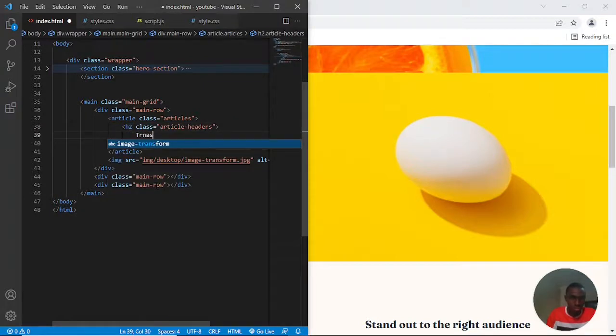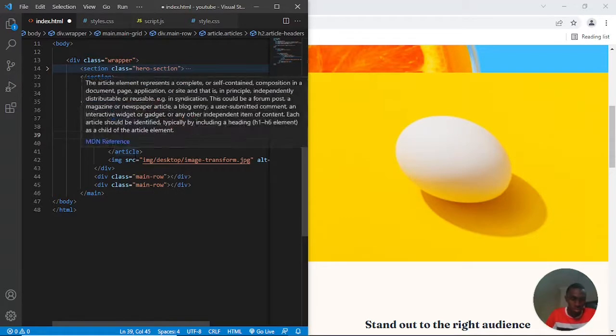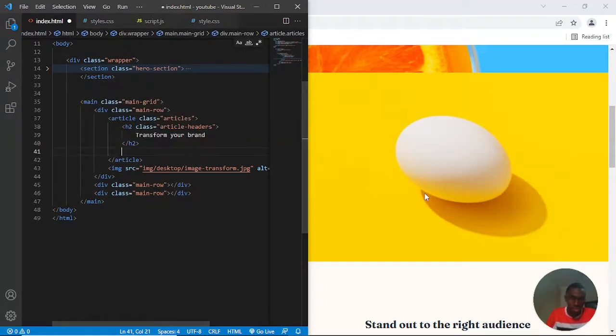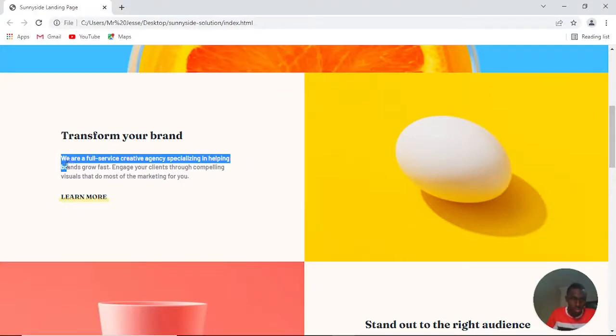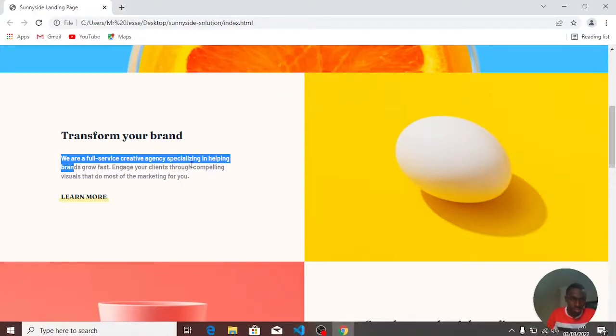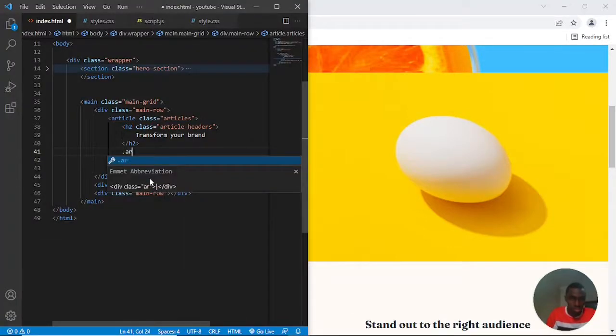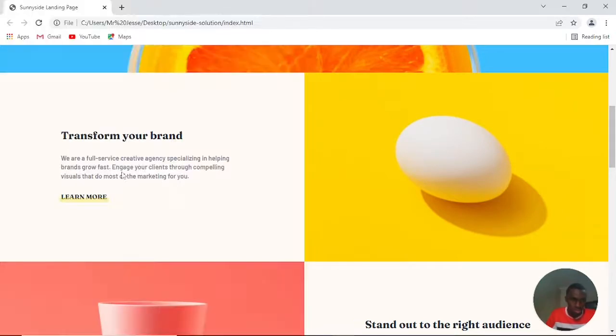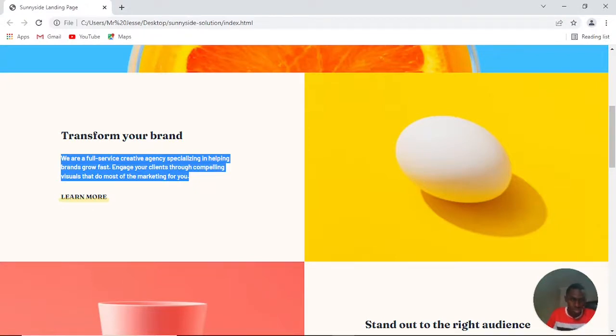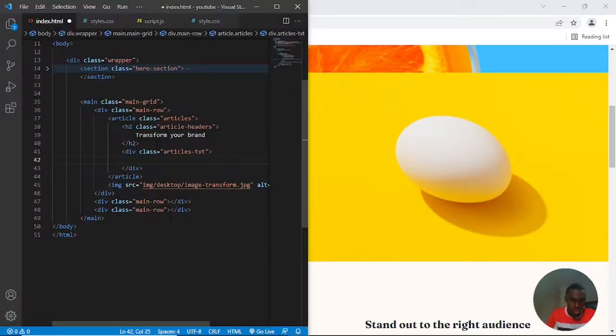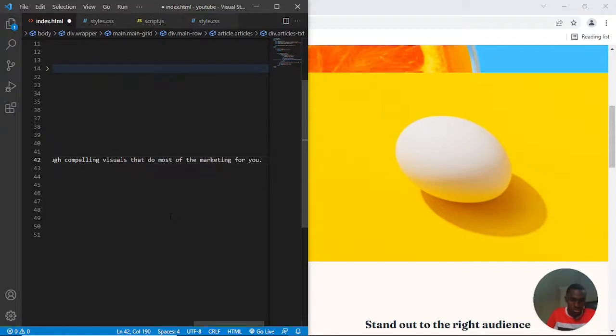I'm going to write transform your brand, just like that. Transform your brand. The next one, I'm going to give it a class that is this text right here. All right, so I'm going to give it a class of articles text, just like that. And I'm just going to copy this. All right, so I'm going to copy this, and I'm going to paste it right here, just like that. Okay.